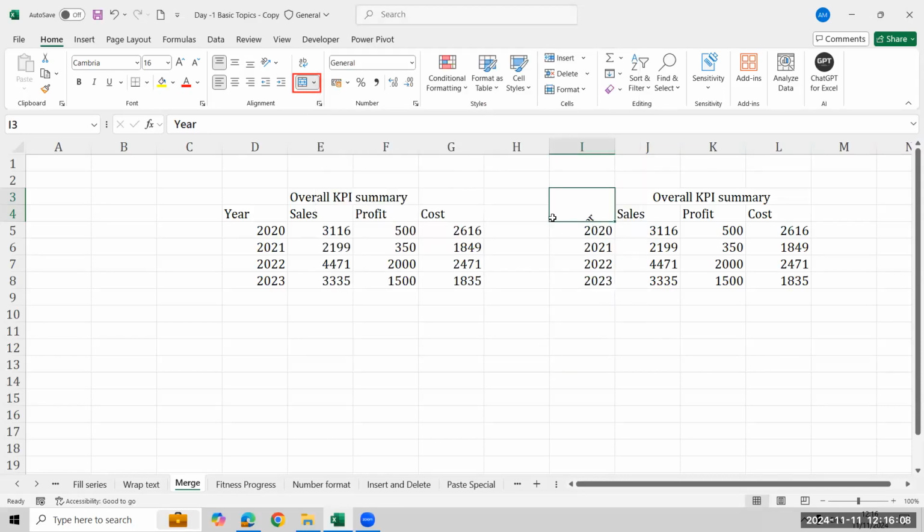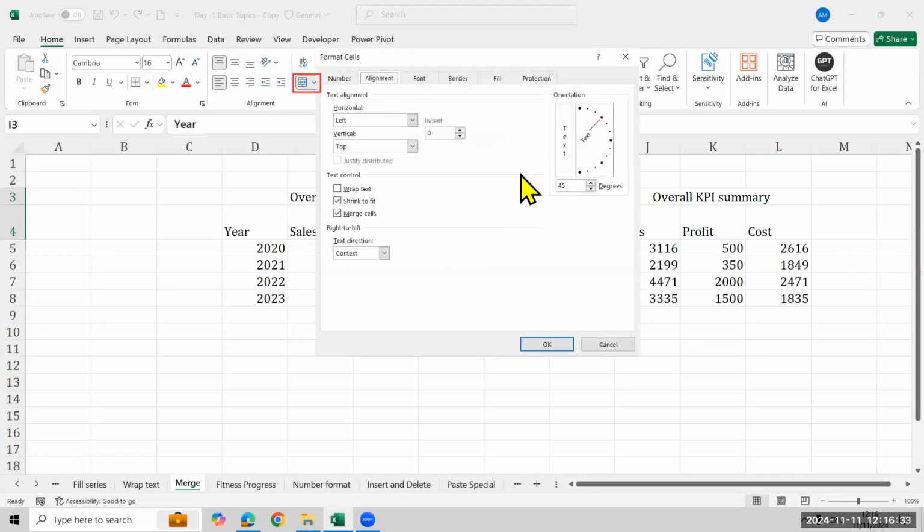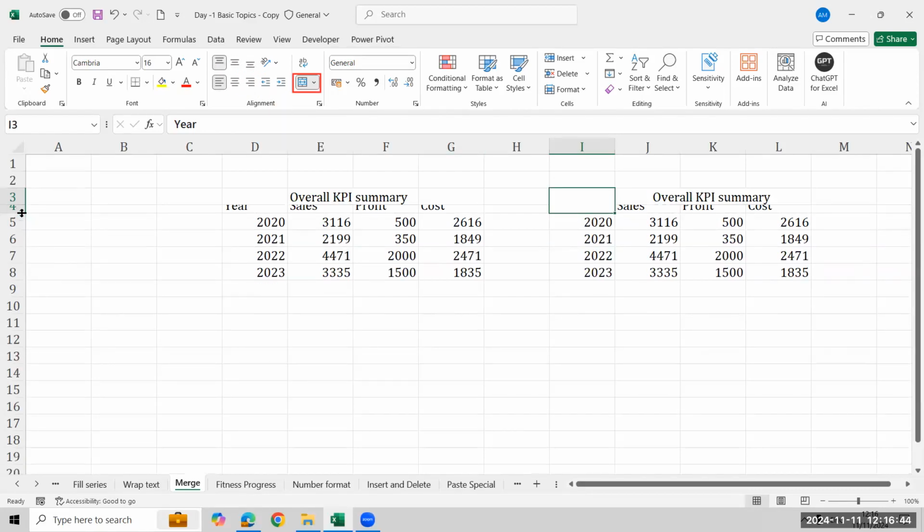Let me just check how it is looking. Okay, format cell. Let me modify this. Okay, this is how you can see it. But if you keep it like this, it will not work. So there's no point of using this now in this scenario.